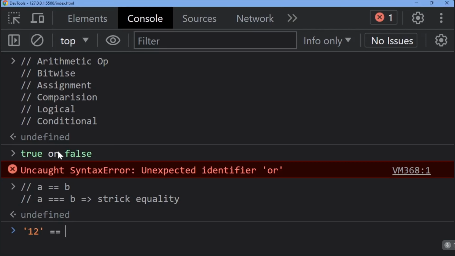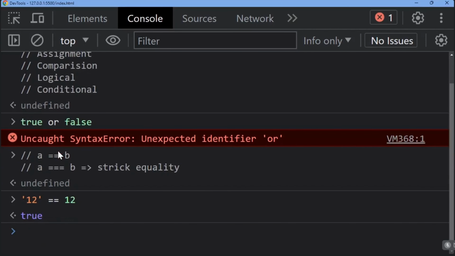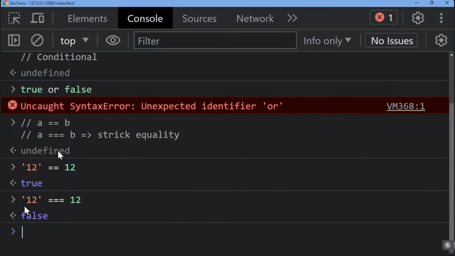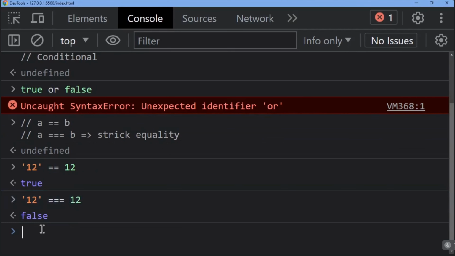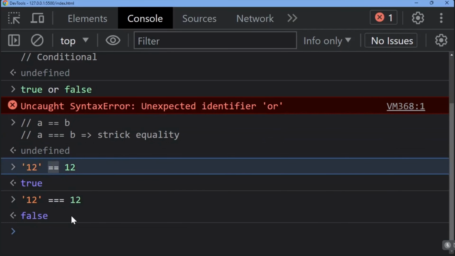Just to give you one instance of it, let's say the string 12 is equal to the number 12, which returns true, whereas 12 triple equal to 12 will give false, because this is a strict equality comparison operator where it will compare the value and also the data type. Here the value is 12 but the data type is string, whereas the value here is 12 but the data type is number. That is the reason you are getting two different values using two different comparison operators. One is the equal to comparison operator and the second is the strict equal to comparison operator.